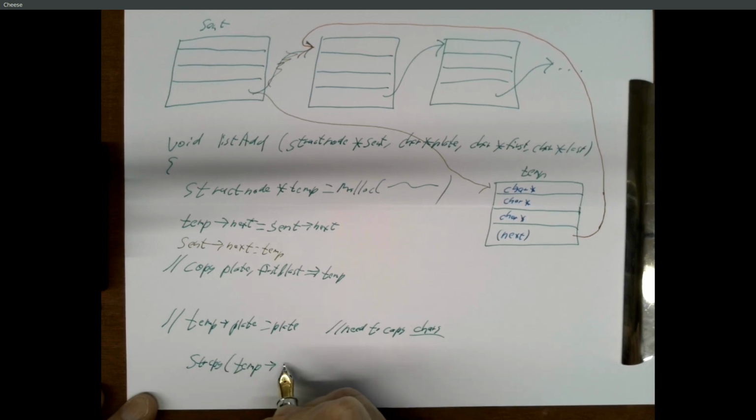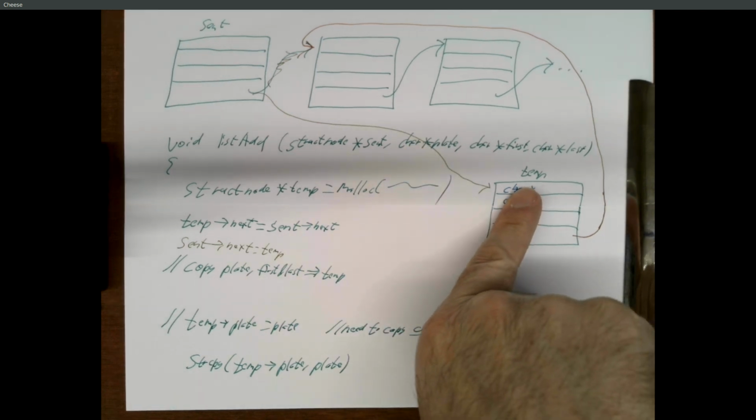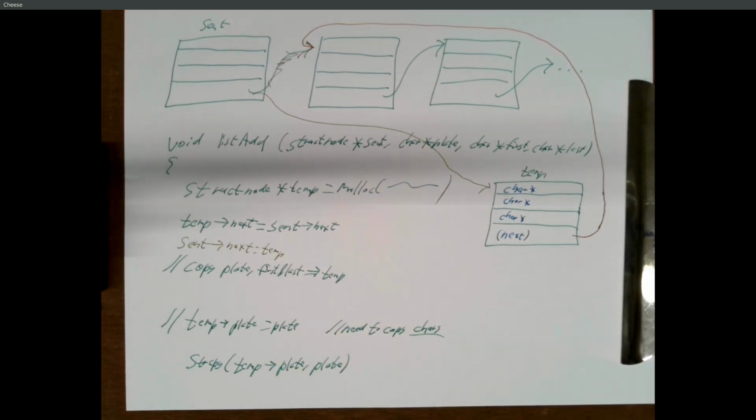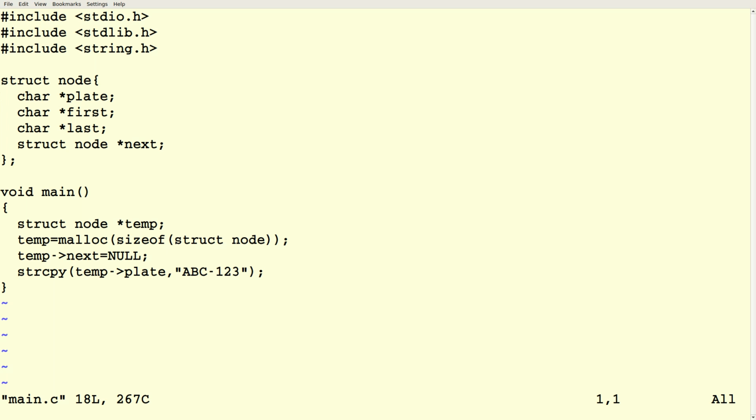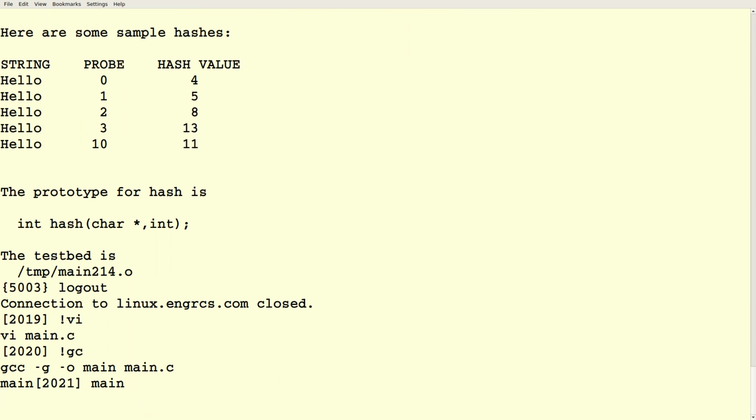So we can say string copy temp arrow plate, comma plate. And that's a little loop that copies character for character up to and including the null terminator. Okay, so now it's just taking things from there, putting them wherever that's pointing. But that's going to segfault. Right, so here's a sample node, here's a main program, I malloc space for that, I set the next field to null, and I string copy this ABC123 into temp arrow plate. And if I run that, almost guaranteed segfault.